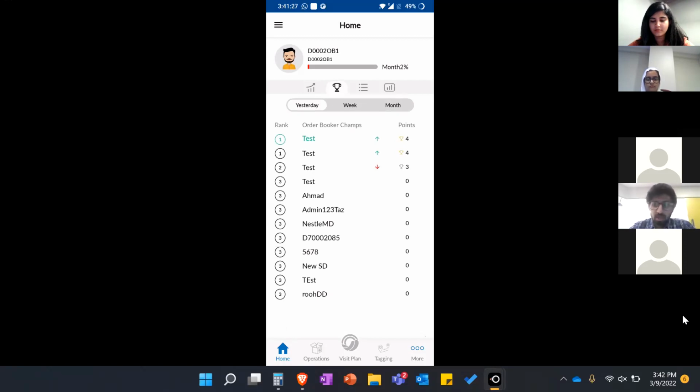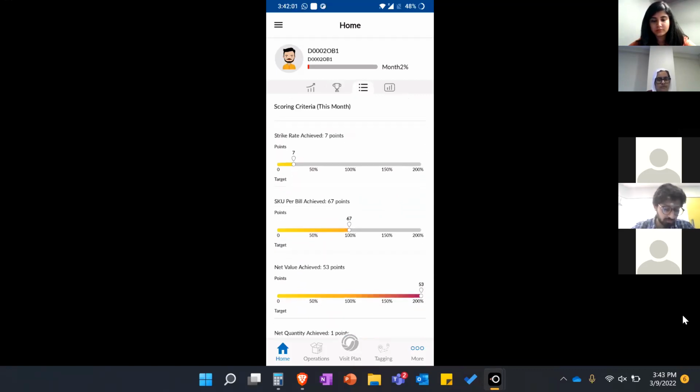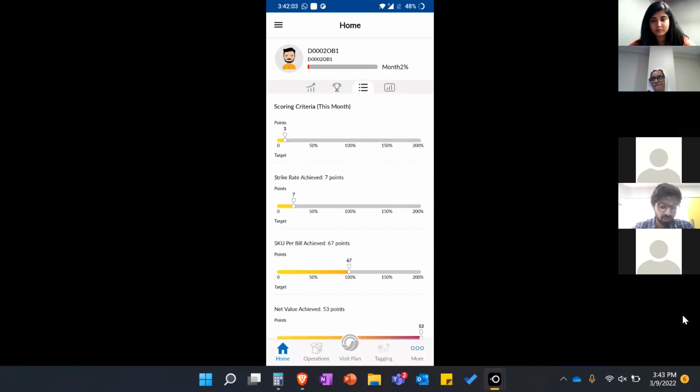You can see this on week and you can see this on yesterday as well. Right? Then there are green and red arrows. So the green arrow basically signifies whether an order booker has made progress in their rank in accordance to all the other order bookers. Right? So the first two tests have increased their rank compared to yesterday in comparison to all the other order bookers. Whereas test which has a red arrow means has dropped rank in their leaderboard. And then we have another tab in which we can see the different points that they've scored for each KPI.